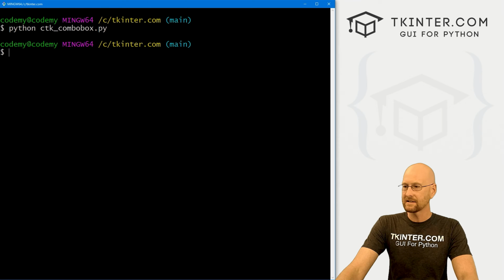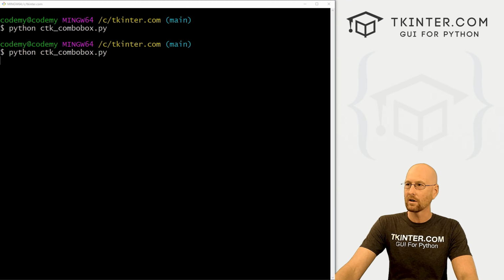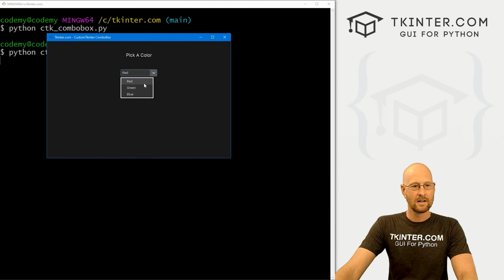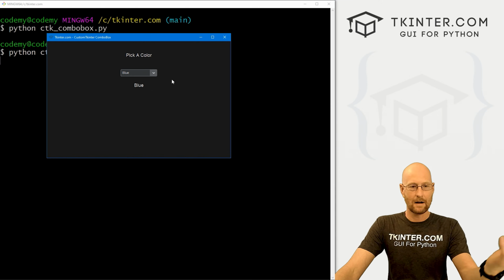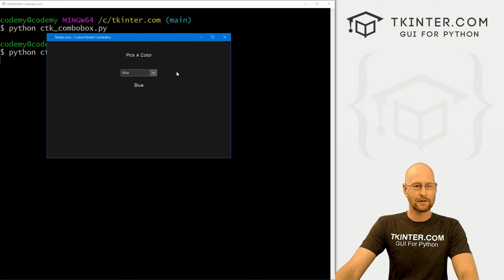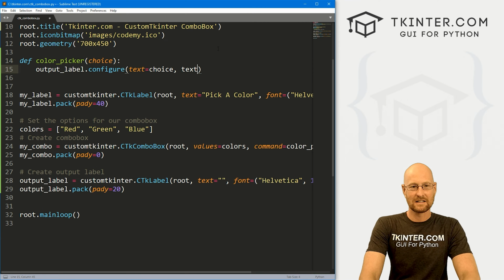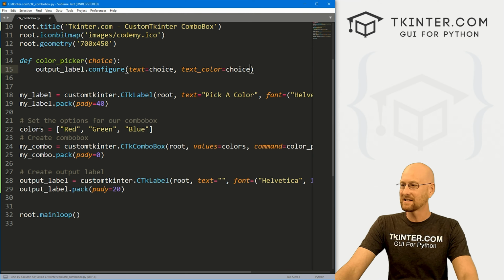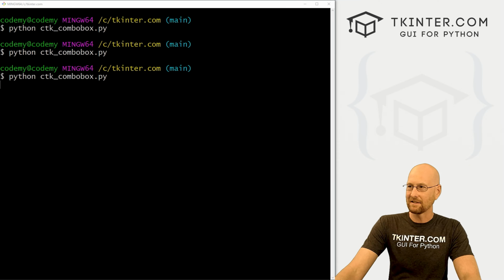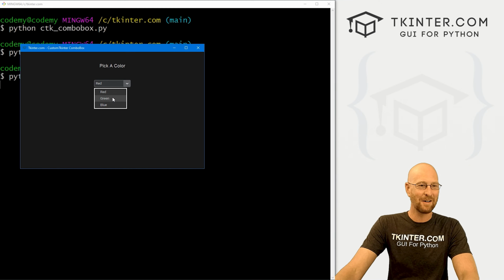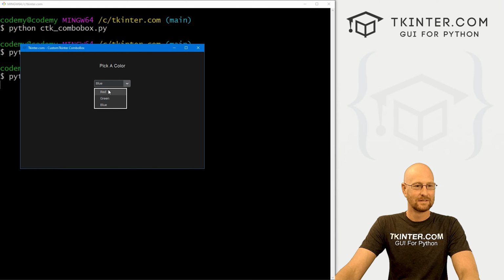So let's go ahead and save this, head back over here, run this guy, see if that worked. So here we see pick a color. And if I click green, it outputs green. If I click blue, it outputs blue. So now we can get really fancy and actually change the color of that to the output that we selected. And to do that, we just come over to our label and we set the text_color to that same choice. So let's go ahead and save this. I don't know, it's just kind of a silly thing, but it's kind of fun. So now when we click green, boom, it outputs actual green color, blue and red.